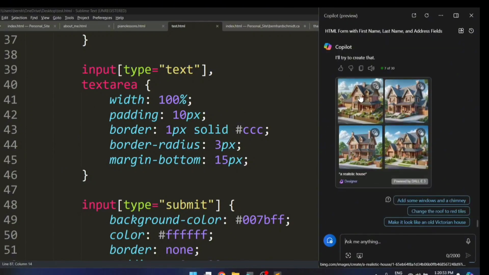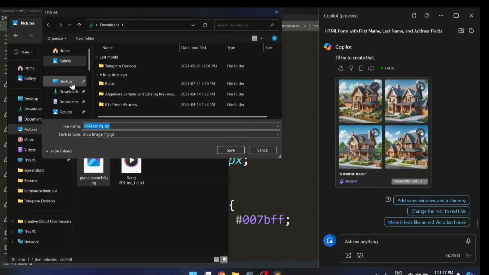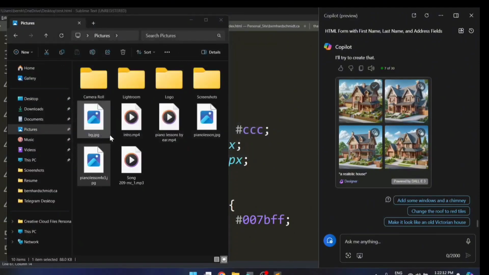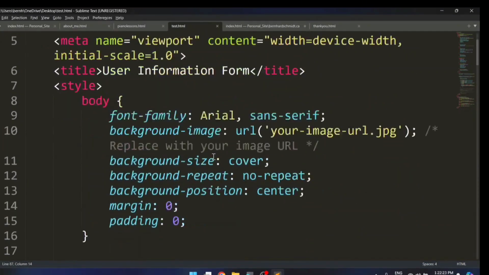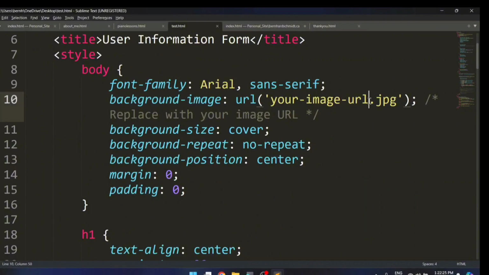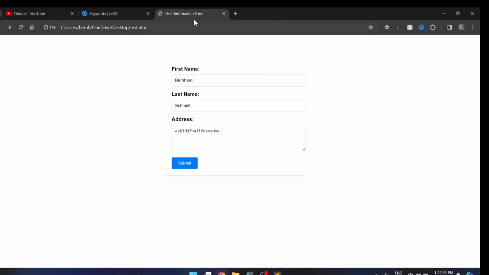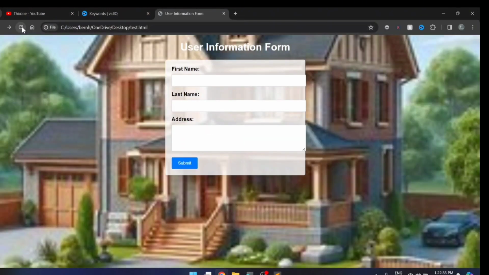Okay, there we go. That does look a bit more real. Now let's see if I can download this image. Okay, I'm going to save this image as house.jpg, and now I can go into my CSS and add that title. Okay, now that we have an actual image, we can go into the browser, refresh it, and there's our background image. And it even made the form here transparent, which is pretty neat.